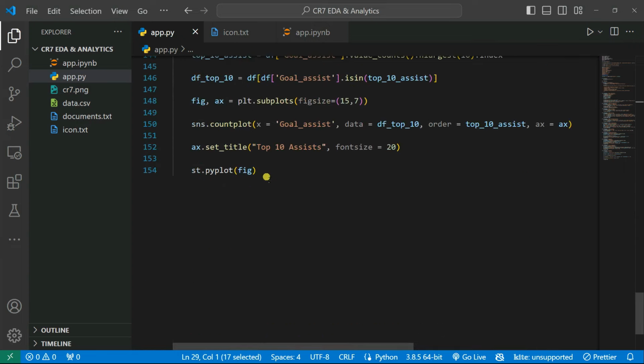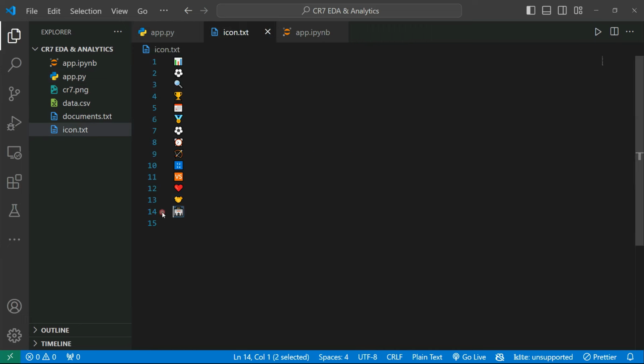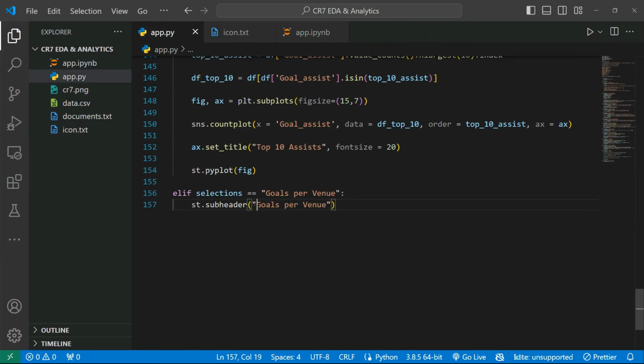Now let's say elif selection is equal to goal per menu. Then we can add a subheader here. We're simply going to paste it. We're going to go to the icon, copy this, and paste it here. Now this is the last one.